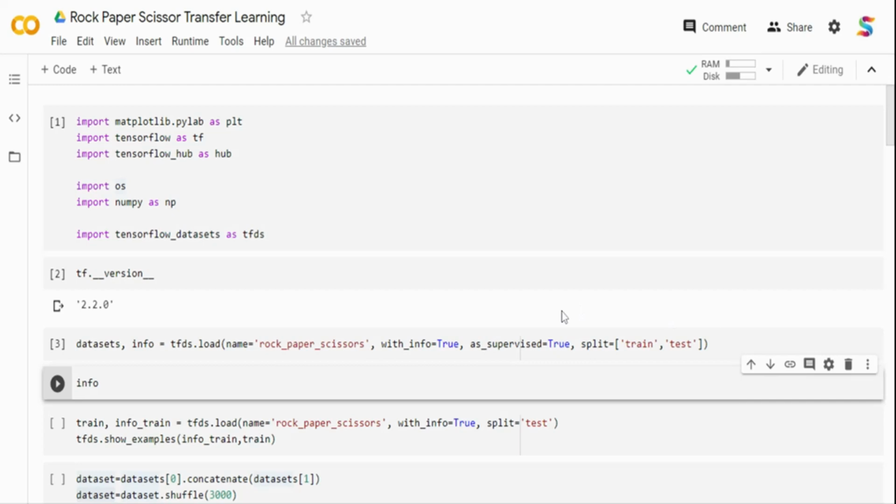So what I'm going to do is take the rock paper scissors data set and do transfer learning on that data set and see how it performs. Now we don't have a lot of samples. We have decent enough samples, I would say, but still, let's see how the classifier performs.